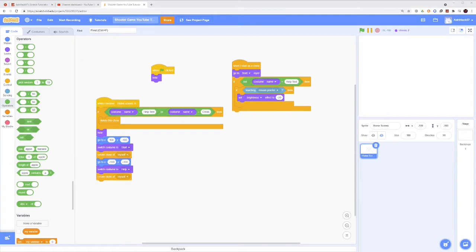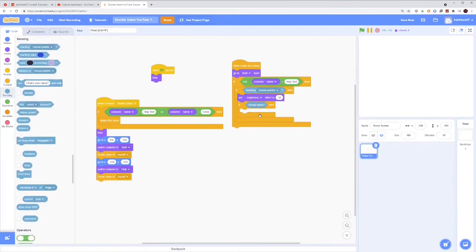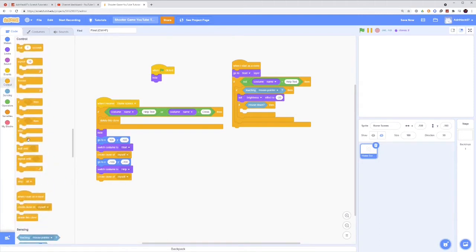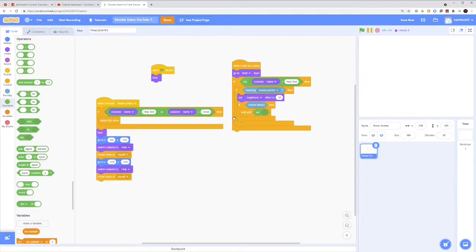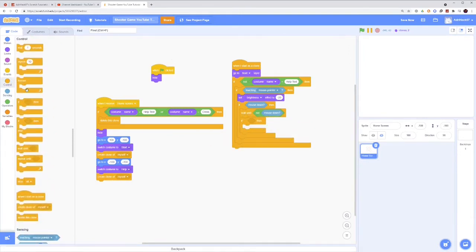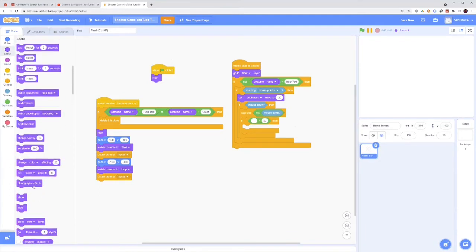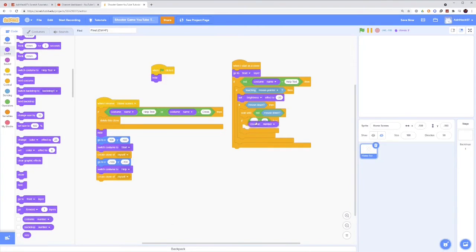Okay, now let's continue. Take an if statement, put it inside of the if touching mouse pointer loop, and take a mouse down. Then take a wait until not mouse down, so that the action will only happen once we release the mouse. And then take an if, an operator equals, and take a costume name again. We're gonna work a lot with the costume names today.